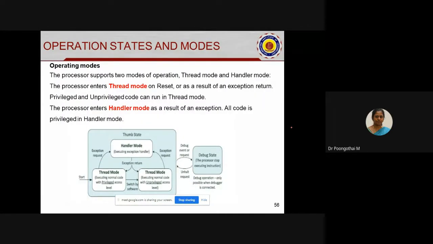So last class we have seen about operation states and modes of ARM Cortex M4. The processor supports two modes of operation: thread mode and handler mode, and it will be in two states. One is the thumb state, other one is the debug state. So what is thumb state?